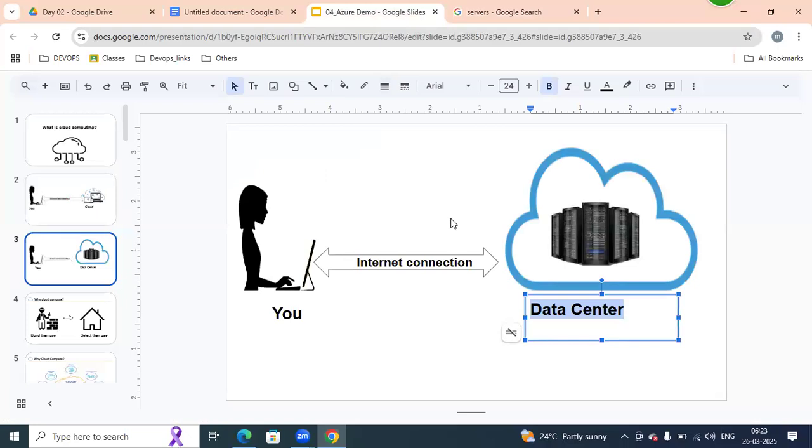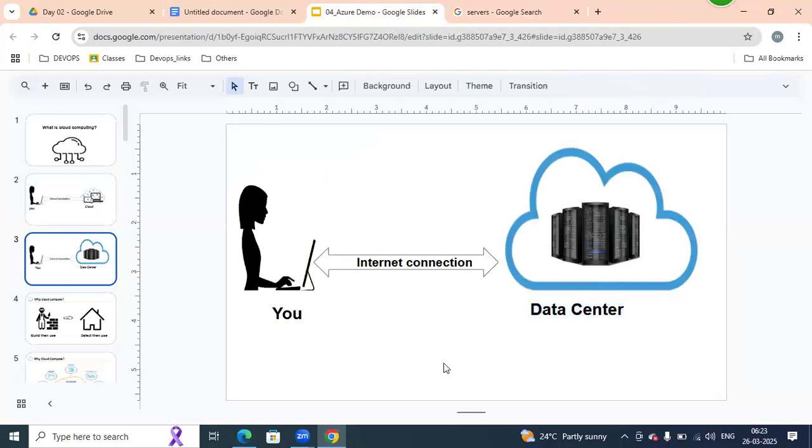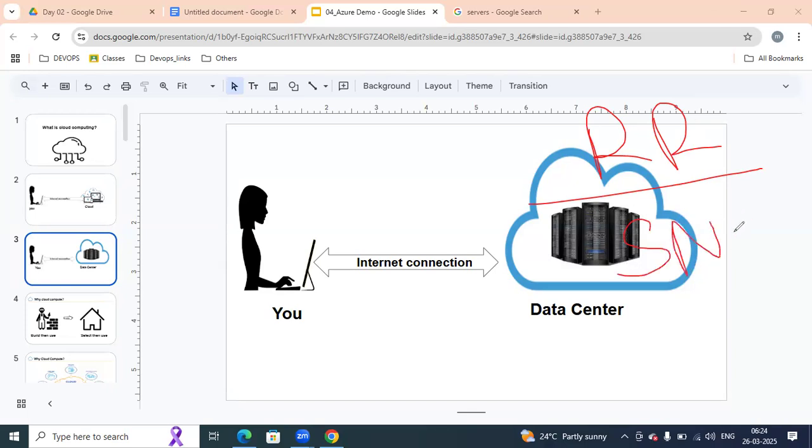From this data center, if we can access any resource like servers, network and storage over the internet from a laptop, that is nothing but cloud computing. The remote-placed resources such as servers, network, storage and database, if you can access them over the internet from your laptop, is nothing but cloud computing.